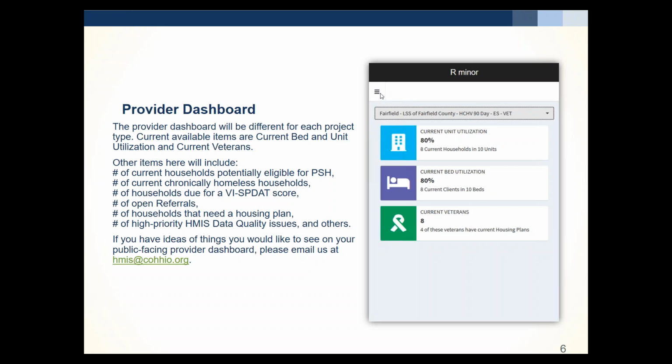If you click this, is it called a hamburger? It is a hamburger. Okay. Yeah. If you click the hamburger, you'll get a sort of left sidebar that opens up, and you can see what sort of other things are going to be available in our R Minor, and we can go through that in a second.